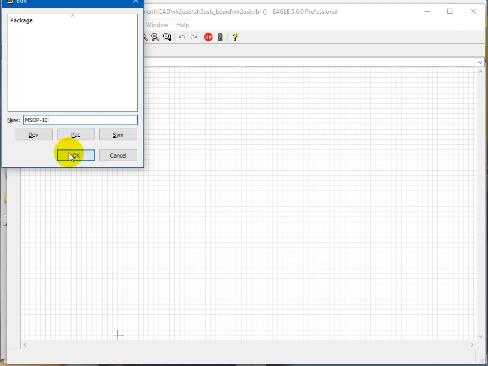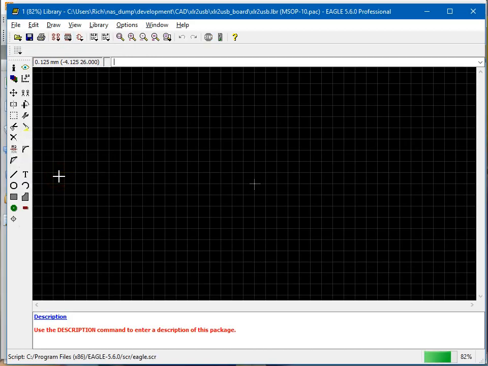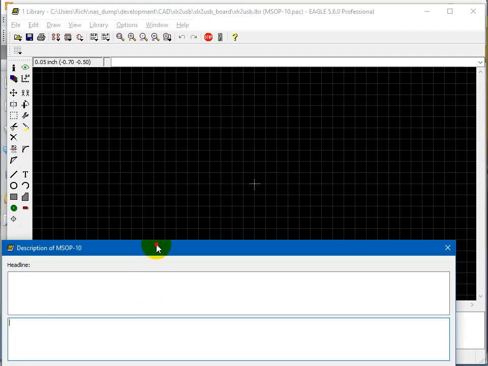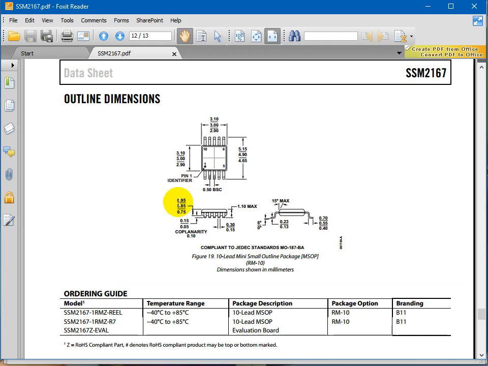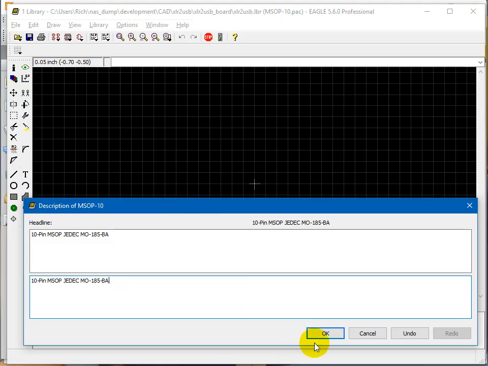So we've called it MSOP-10. Create a new package, and you see we're given a very CAD-like package. I'm going to click and give it a description that just says 10-pin MSOP JEDEC MO-187-BA. I believe that was the designation. And then a little bit of a description, 3 by 5mm. Yeah, that's probably all I care about.